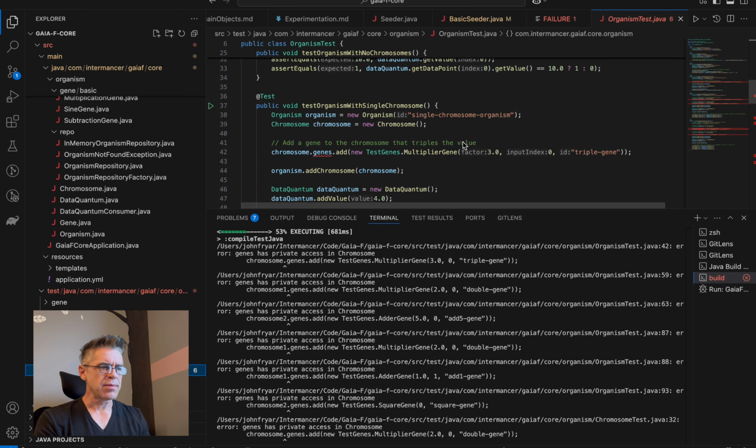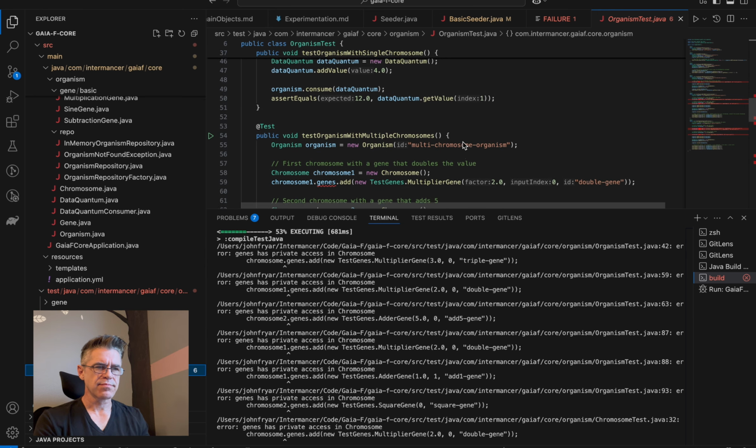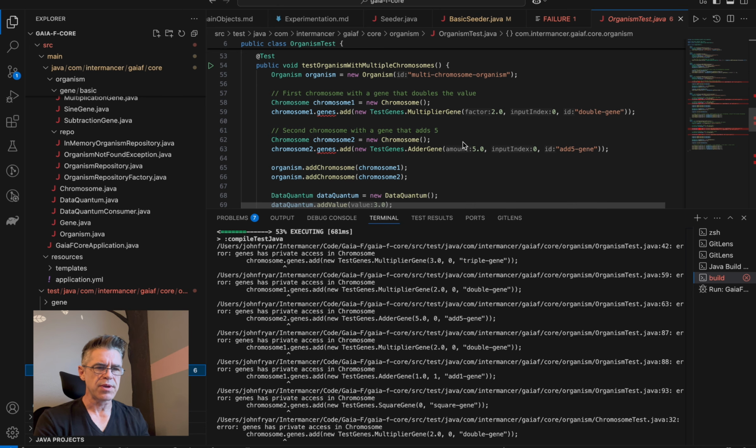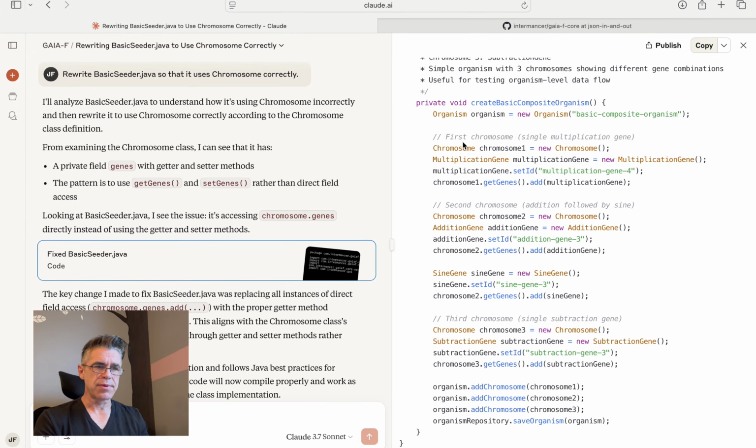So why didn't it tell me about this? I wish it had told me about this. Okay. Should be fine though. I don't have to update any of my code for this. So I should say rewrite organism test.java so that it uses chromosome correctly.